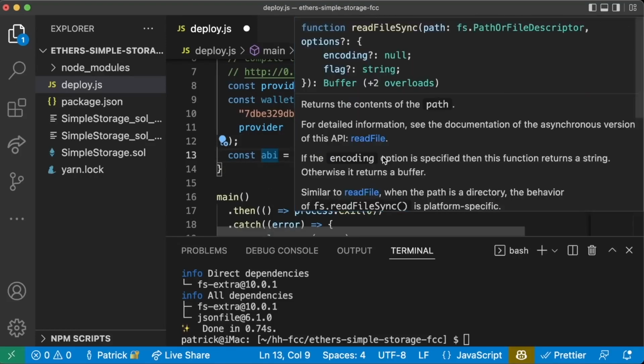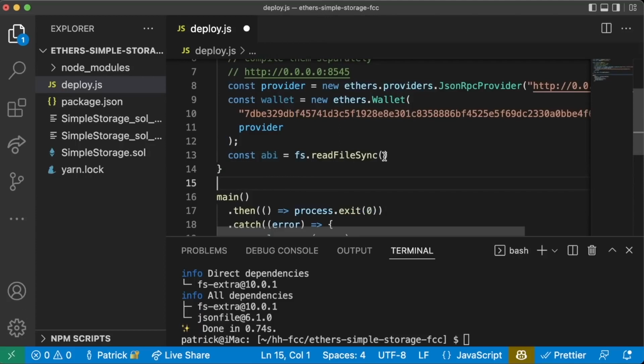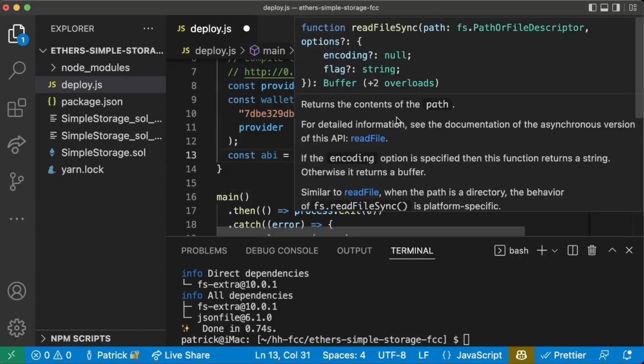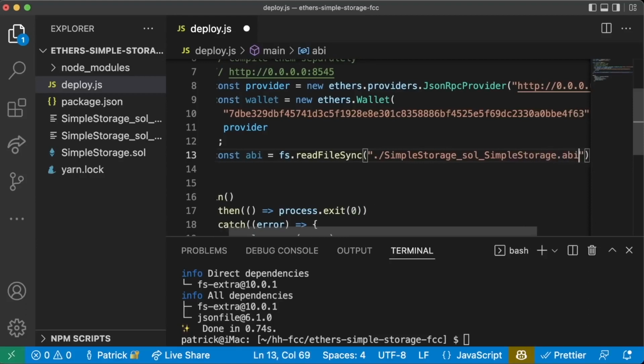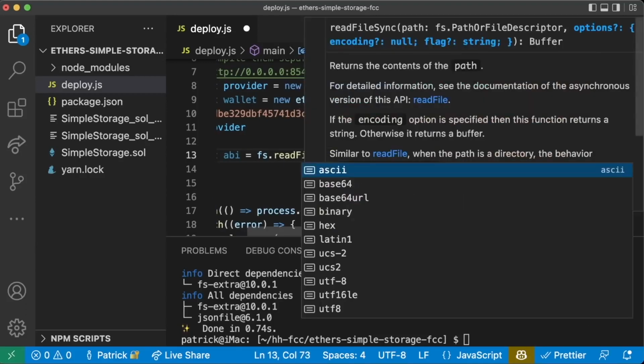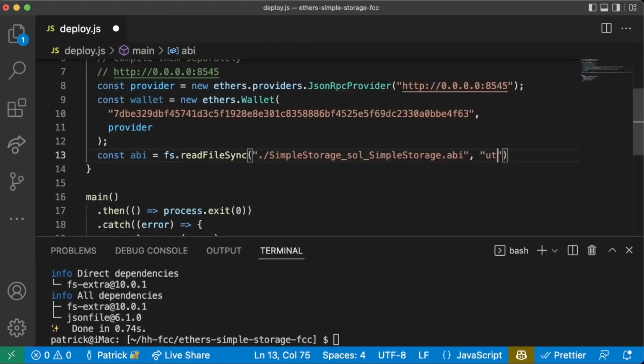So we're going to say readFileSync. And depending on your VS Code, if you scroll over, you might even get some information about this function pop up like this, which can be really helpful. We can see that we need the path for the file we want to read, and then any options as well. The path of the file that we want to read to get the ABI is located at ./SimpleStorage_sol_SimpleStorage.abi. And then we're going to do a comma of "utf8".